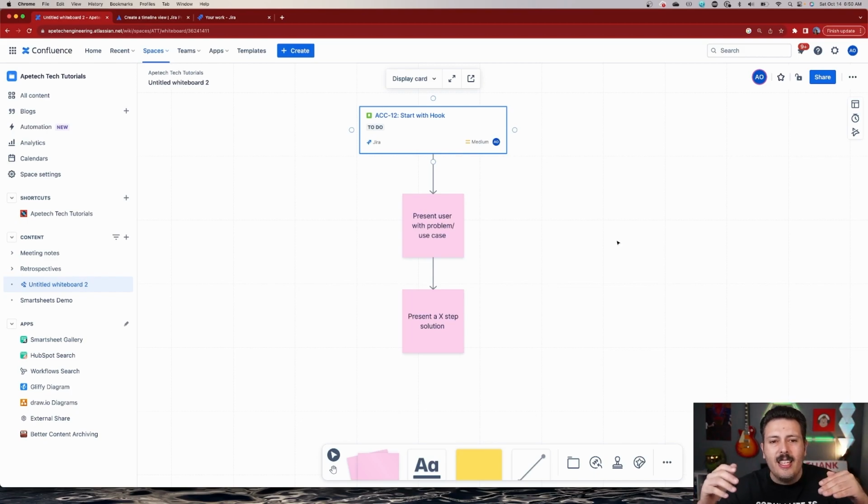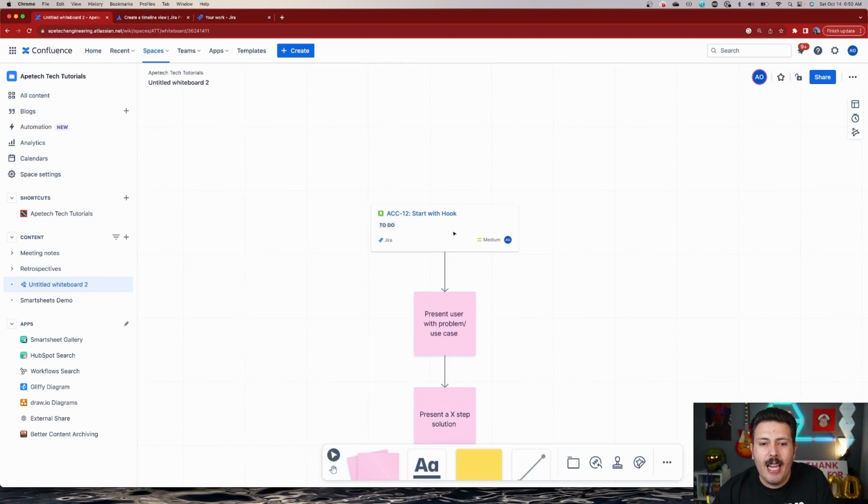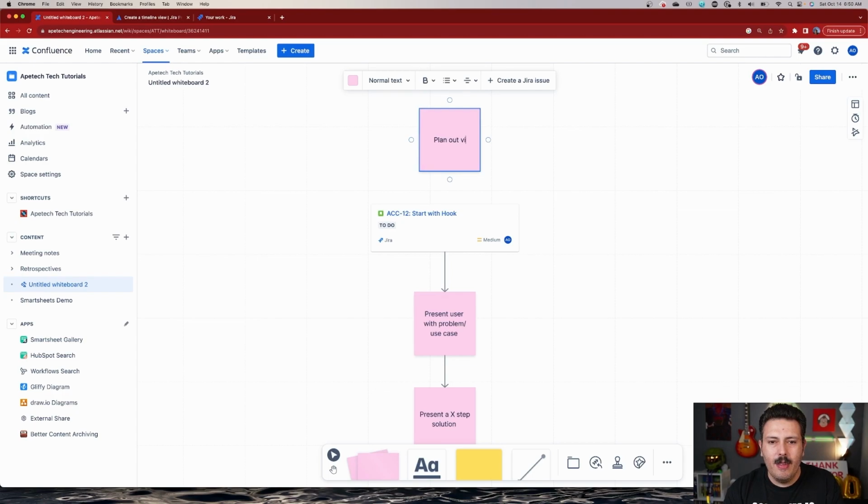We could do ranking, but that ranking sometimes gets lost the moment you start the sprint. But here, you're not going to lose your ranking because you know that priority, you know that order of operations, so that your team knows which story needs to execute first, right? So for example, if we needed to create another item to start with the hook, maybe we want to plan the video, I just simply have to drop another sticky, right? Plan out video idea, and then just link it together, right? And so now I can link it to the story.